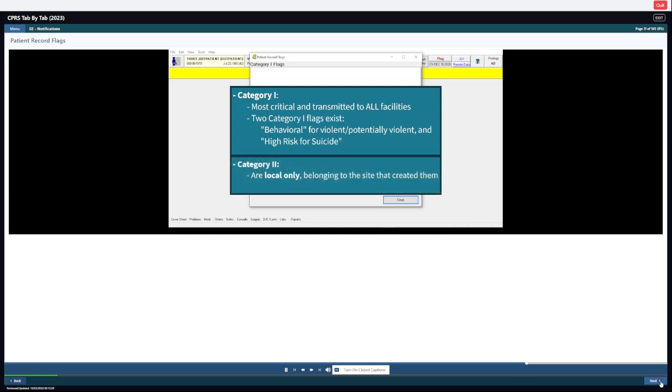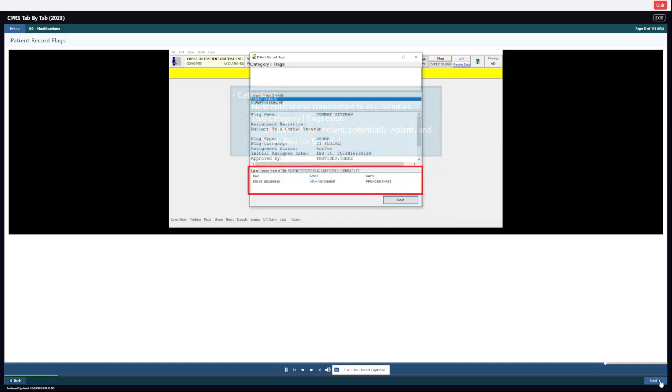Category 2 patient record flags are local only, belonging only to the site that created them. They are not shared between sites. Category 2 flags provide important patient information to healthcare providers, such as fall risk or infectious disease. Each flag will have a signed note linked to the flag that contains detailed information. Users can see this at the bottom of the window. By clicking on the linked note, a window will display the contents of the note.